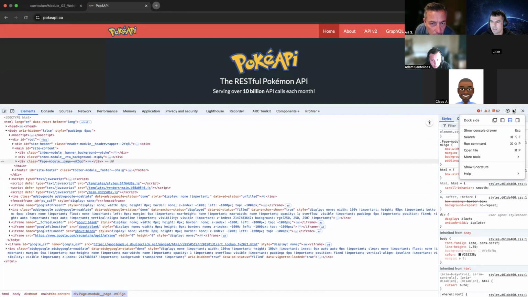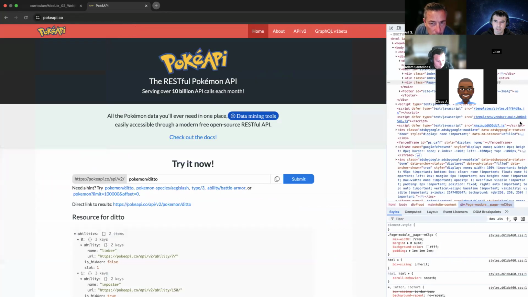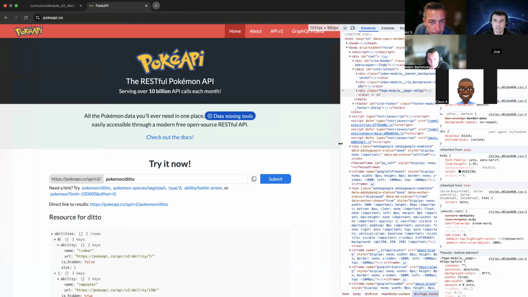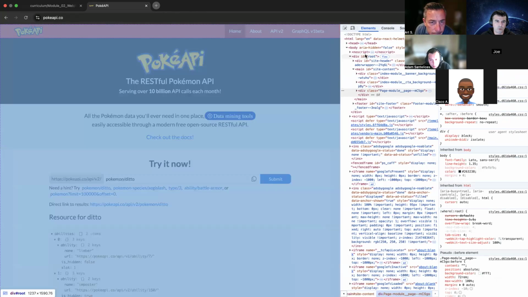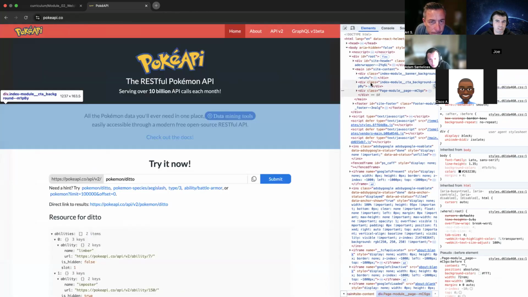And you can move it. I actually like mine on the right-hand side. If you go in here on dock side, you can move it. So there we go. That way I can see my web page and I can see everything on there. You can hover over it and it'll highlight exactly what is in there. So I can tell that, look at this, it's highlighted blue.